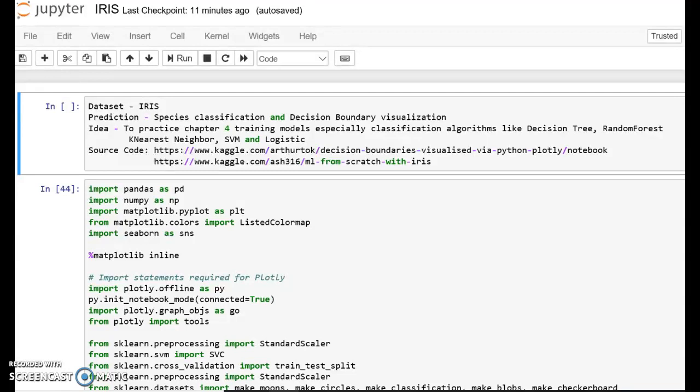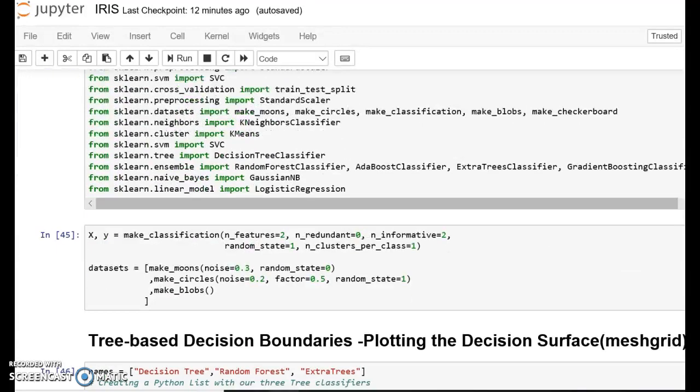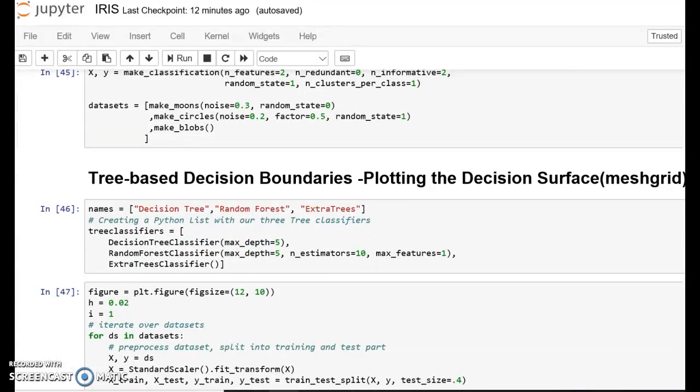So the idea is to use the chapter 4 training models with algorithms like decision tree, random forest, k-nearest neighbor, SVM, and logistic regression. Initially, I'll go with the decision boundary visualization plot, the decision boundaries.